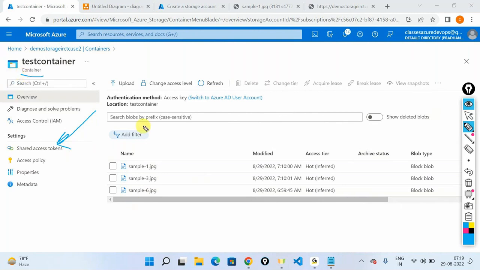If I take this shared access token or shared access signature, one and the same, and generate it at a container level, then using this particular shared access signature or shared access URL, I'll be able to access all the data within my container. All the data is there within my container. So let's look at that option as well.